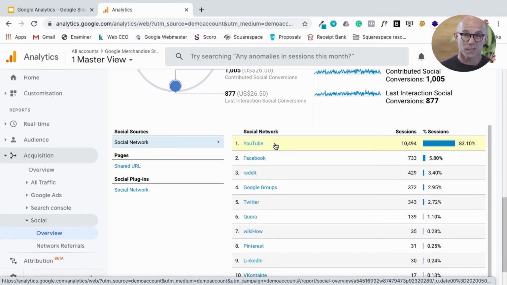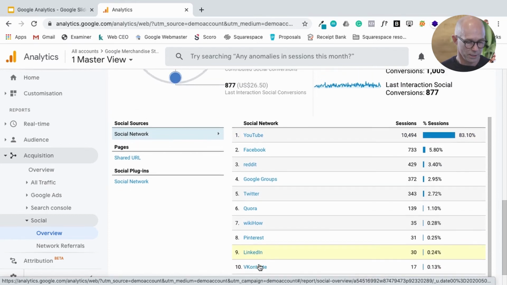YouTube is classed as a social channel because you can share, you can comment. So YouTube is winning the way for this Google site, which is pretty understandable. But we can see how everything else is playing out for this particular month.